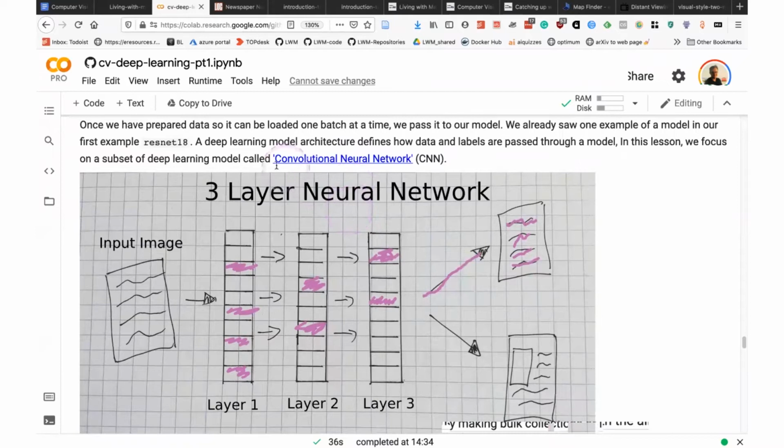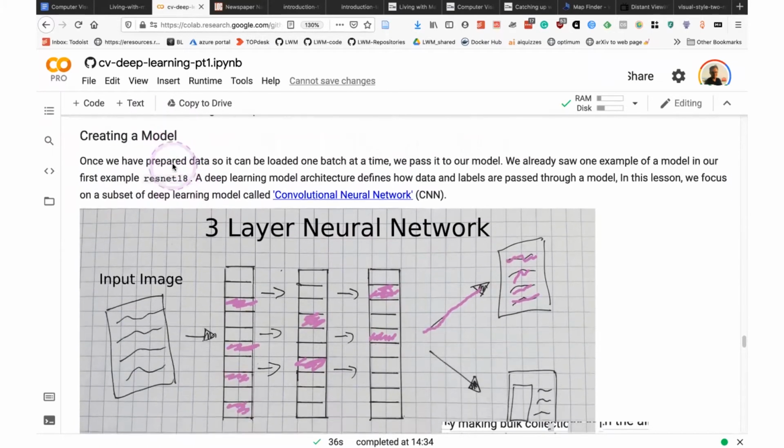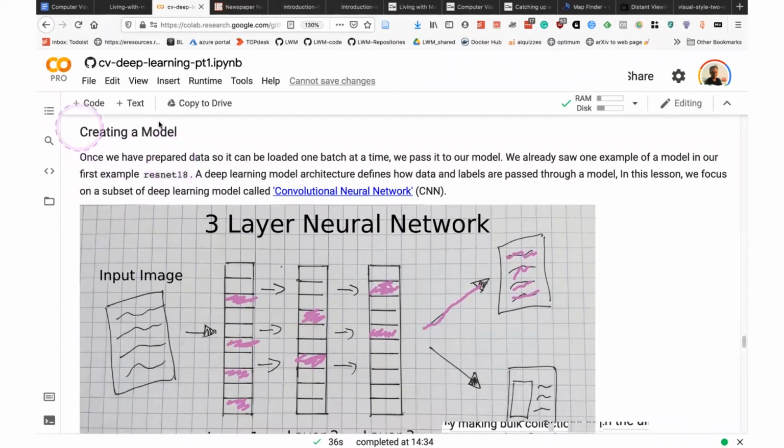I said I would get back to what this ResNet 18 thing is. So when we get to this process of creating a model, depending on what we're doing, this could be quite an involved step, or it could be quite straightforward. And in our case, we use a type of deep learning model called a convolutional neural network.